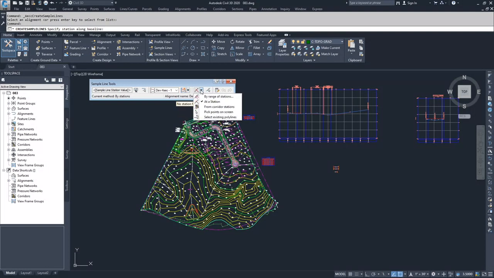So we're going to go ahead and move on to the next option, which is how to actually create our sample lines. So when you create a sample line, you have 5 options here. You can create by range of stations, which is what we're going to go ahead and do. Then you can create at a specific station. So you can pick on the screen at what station you want to create a sample line. Then you can choose from corridor stations. So each station that we have placed a corridor cross section, they will also place a sample line at. You can also pick points on a screen.